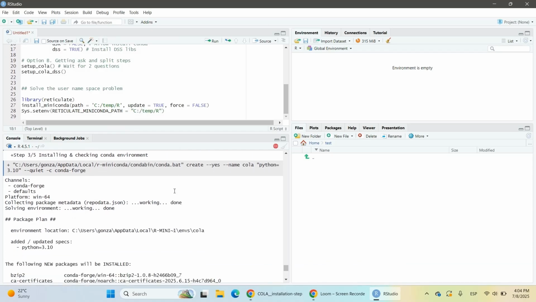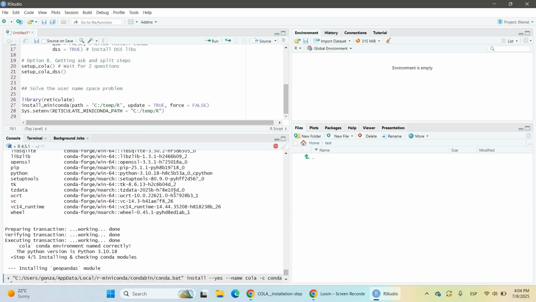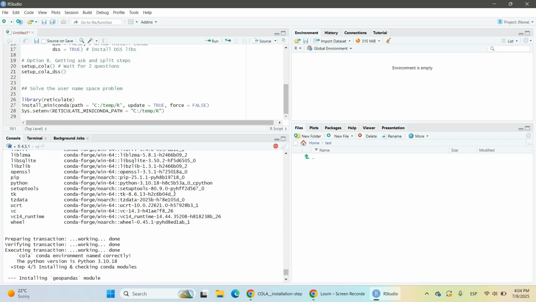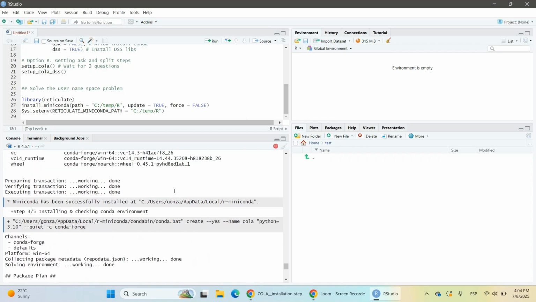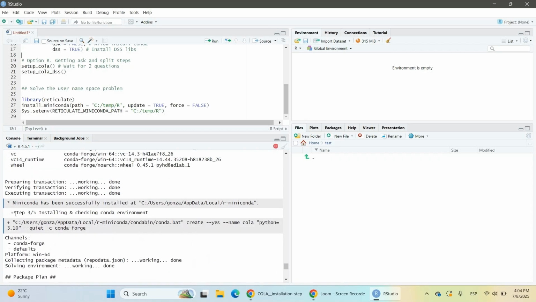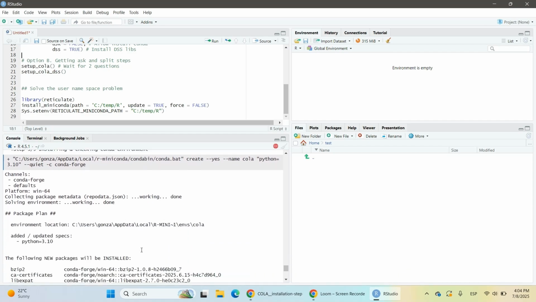So let's check how. Now we cover the steps. We're on step number 3, and we're installing the environment. Sorry, this should be the dependencies.